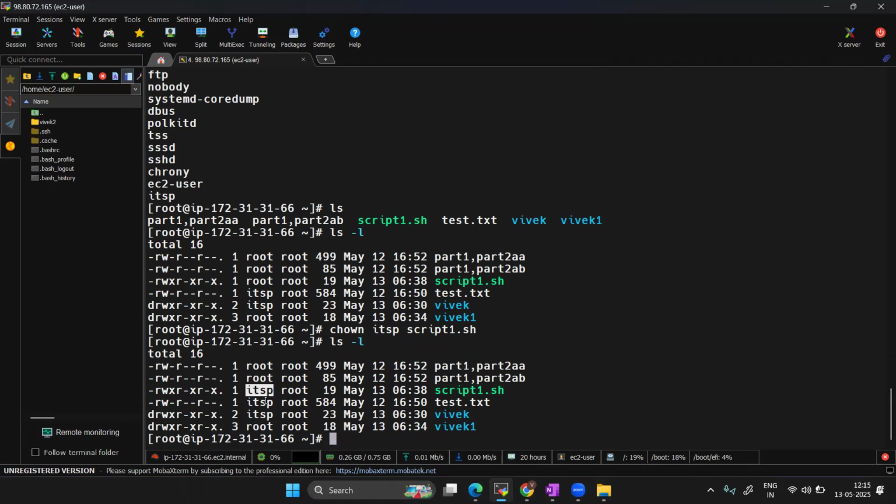The current directory we are changing, that ITSP, the root user we are getting, right? So these things are for changing the ownership. Previously only the root user had ownership of these files. Right now, we ITSP users have it.